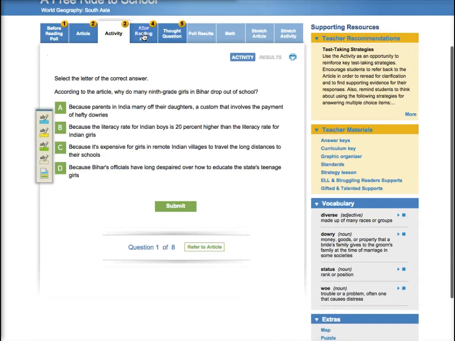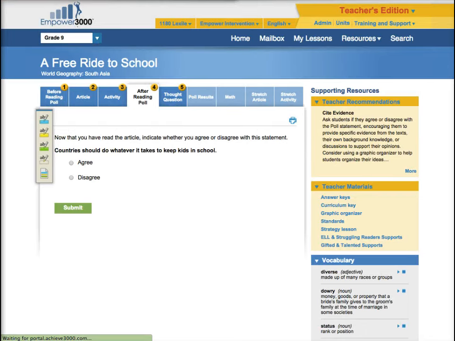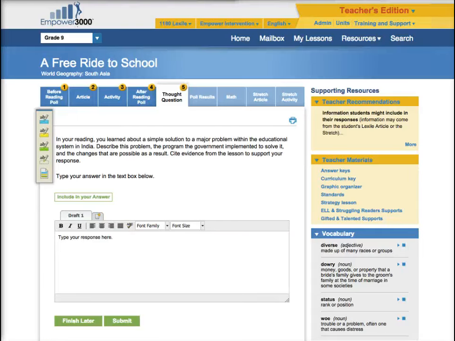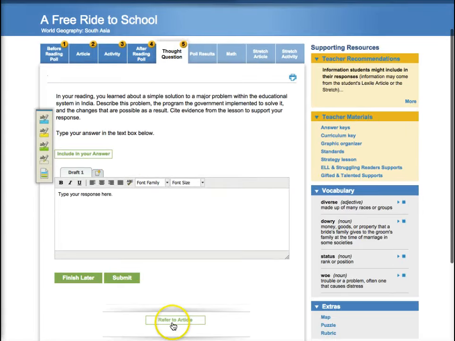Finally, after you answer this reading poll again, you will be ready to do your thought question. Make sure you answer all the parts of the question that it's asking you. There may be multiple questions in that prompt. Again, use your refer to article button to go back and read the article and find the things that you need to find. Here's the bottom line. You're not going to become a better reader by just clicking through things and guessing. Put some effort in, and you won't believe how fast your Lexile will climb.